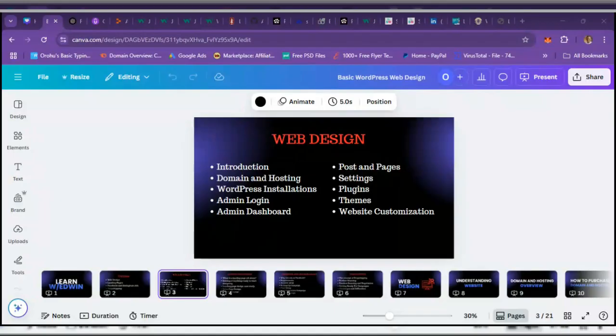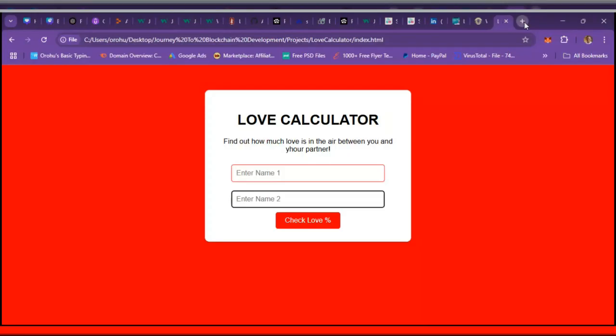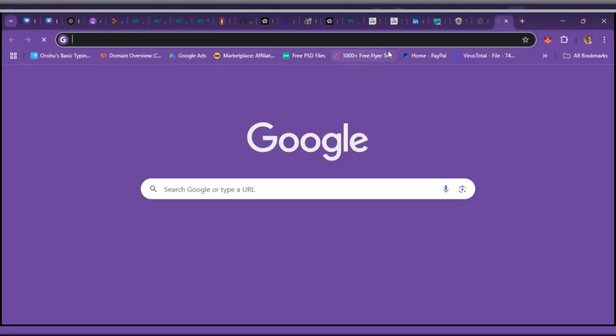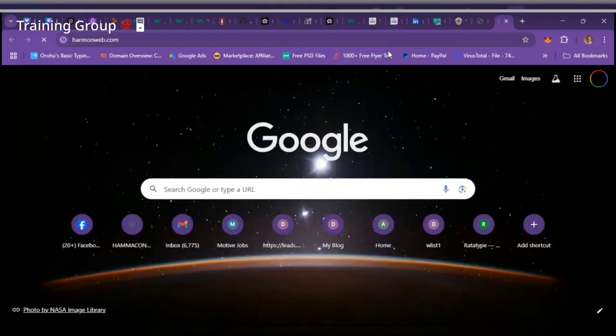So once you make use of those login details, you'll be able to access your control panel. But there is a way you can actually do it from your Harmon Web account. So I'm going to show you how to do it practically from the Harmon Web account. If you're on Harmon Web, you just go to your account and you'll be able to see control panel. So let me guide you through it.